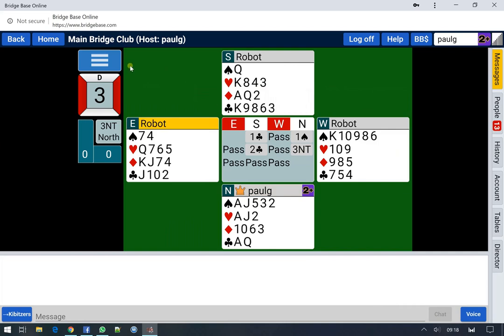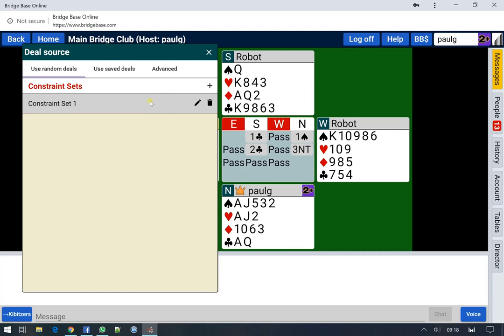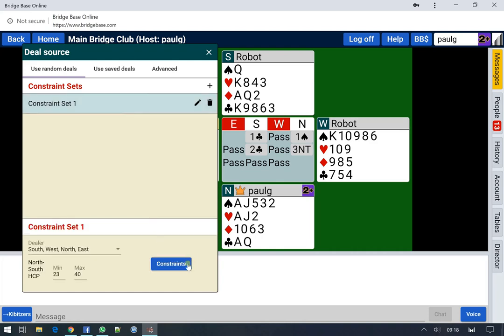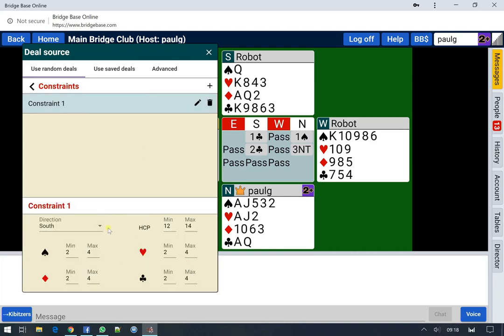That's interesting. Maybe our constraints. Let's look at our constraints. Points between us, direction south. I'm not entirely sure why that didn't work, but it's interesting nonetheless. But that's basically how it works.